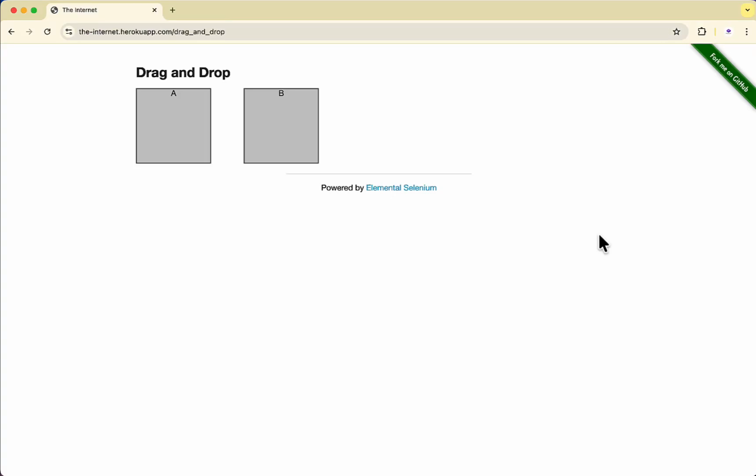Hello everyone. In today's Selenium session, we will talk about how to perform drag and drop operation and how to perform drag and drop by offset. So we'll see what these two things are.